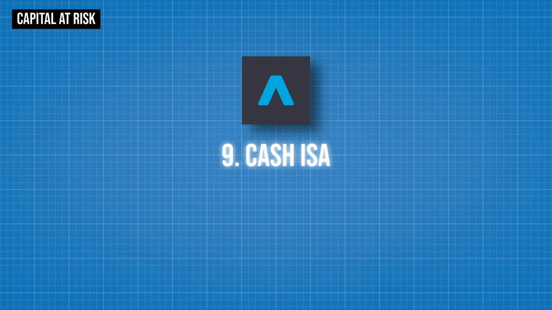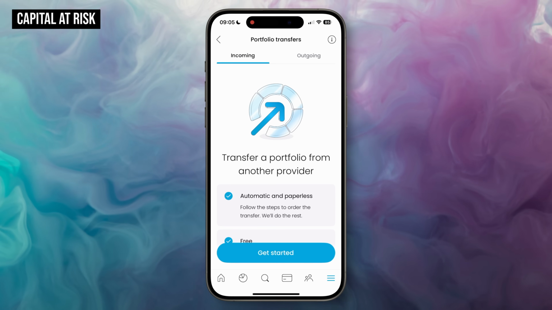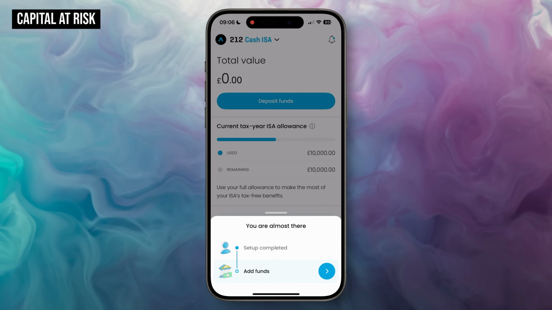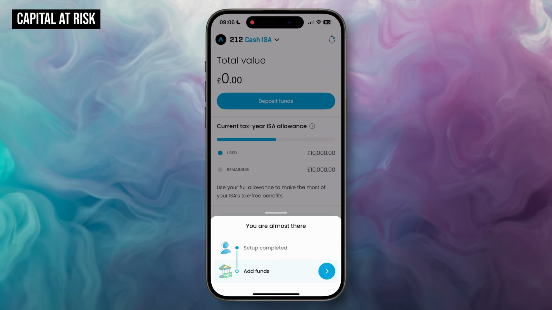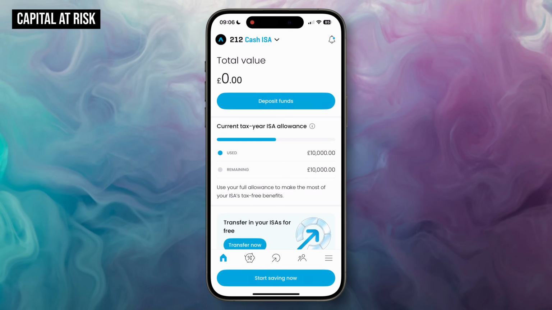Let me quickly just mention the Cash ISA here. This is an account that you can easily open on the app, and it will get you one of the highest rates of interest currently available. Any money held in the ISA will accrue interest daily, and then you'll get paid out monthly, which is similar to getting interest on uninvested cash.